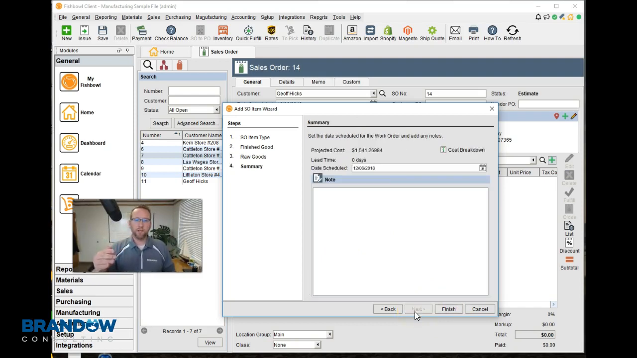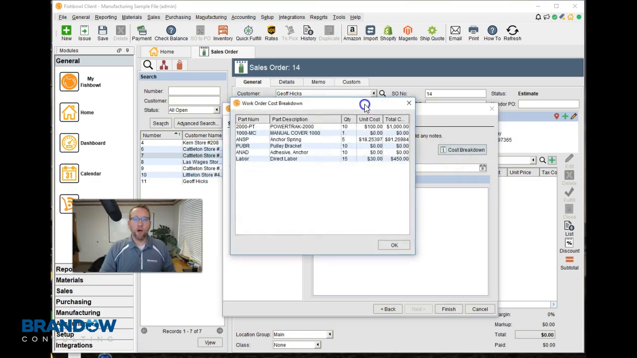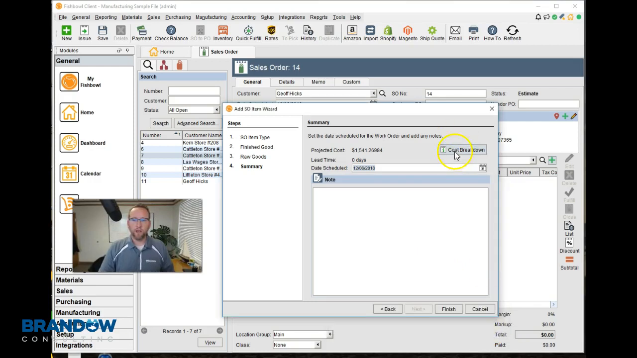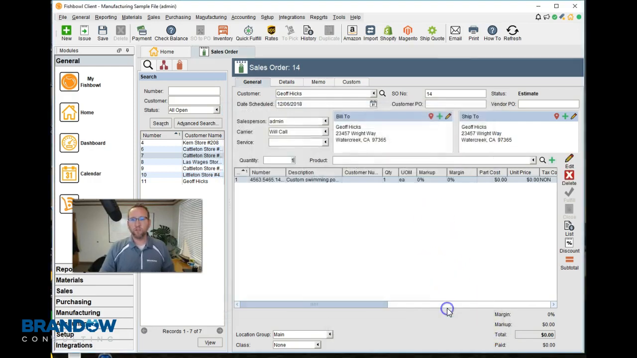So on the next screen, it wants a schedule date. I leave that to the production managers to schedule when they're going to do it. And then it shows us a cost breakdown. We see we can't estimate this unless we have those missing costs in there. So that's a really handy little thing to have. Click Finish, and there we go. There are the simple steps of creating a work order.